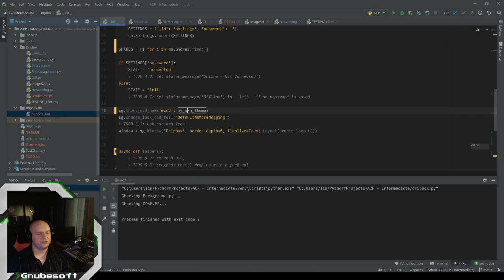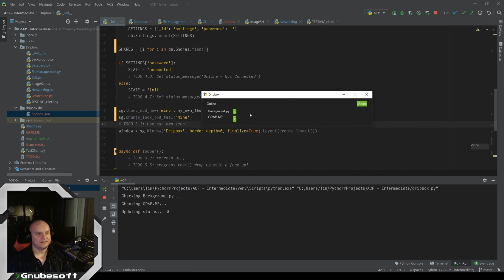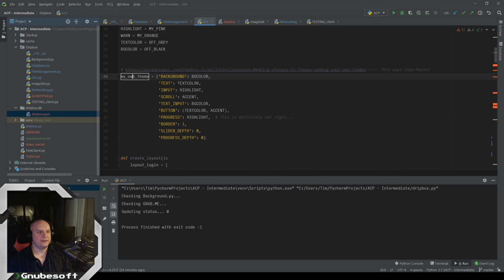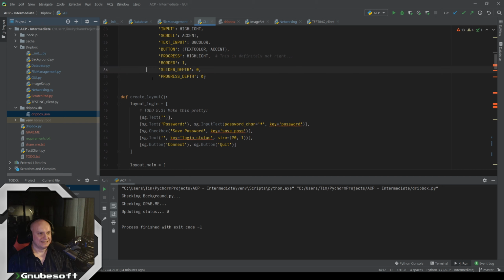So we're stuffing in that dictionary of my own theme and we're calling it mine. So here I just changed this to mine, and now we should immediately see the difference. Yay! All right, that looks better already, right? So now let's go back into our GUI file and start to really make this thing look pretty.